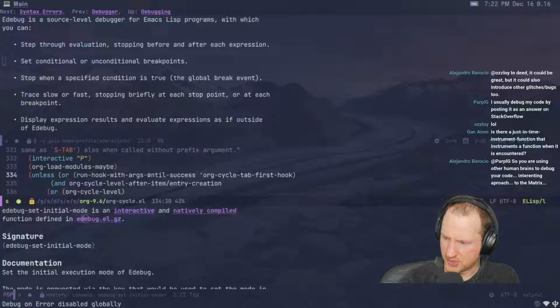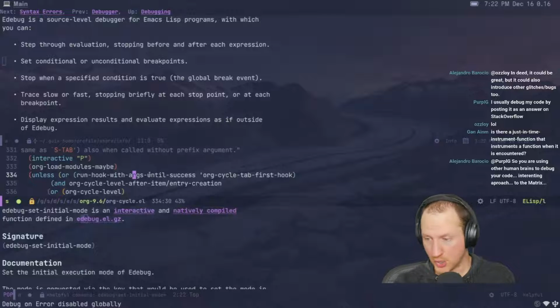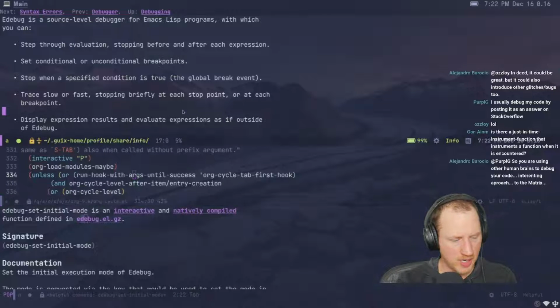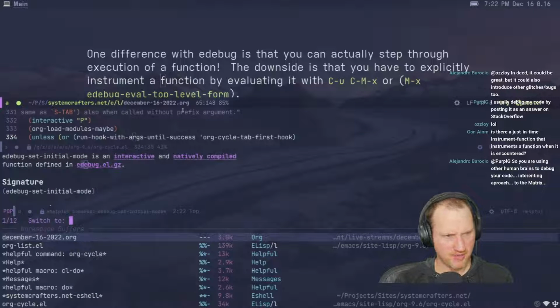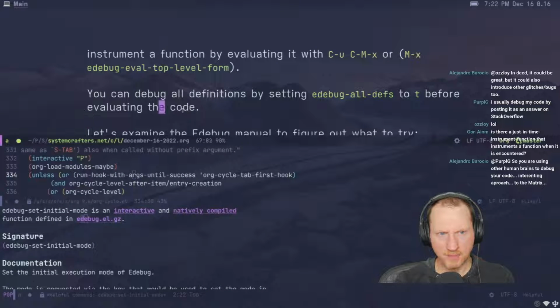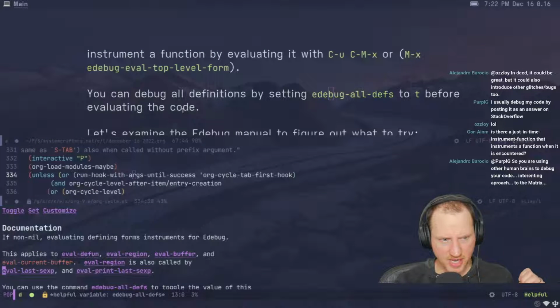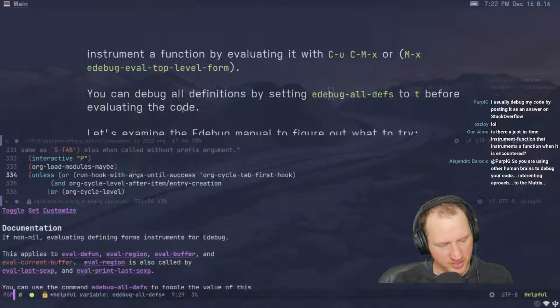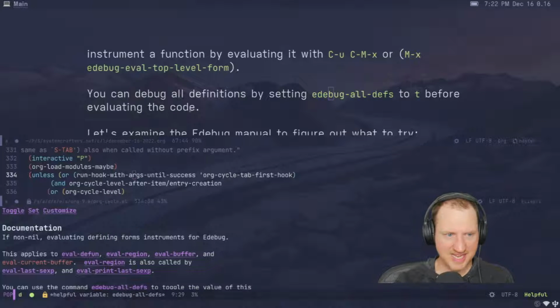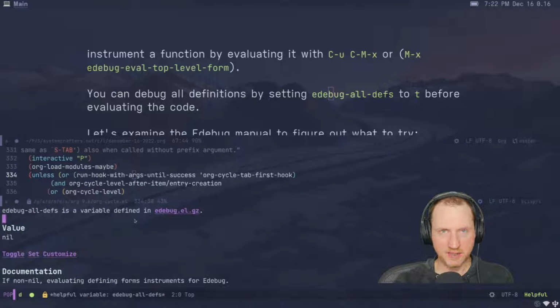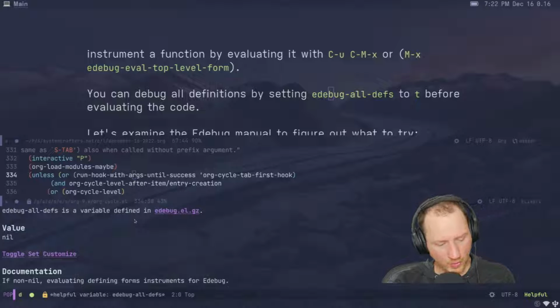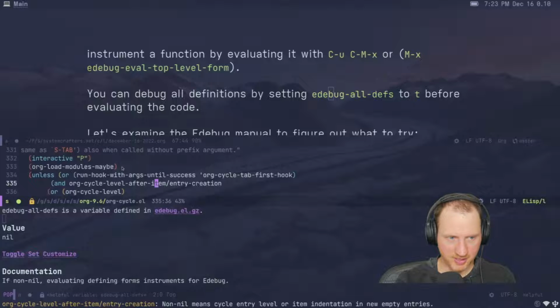Gun says, is there a just-in-time instrumentation function that instruments a function when it's encountered? No, but there is something you can do to cover more of the code of a given package. So where is that at? I think I have it here. There's a variable called edebug-all-defs. If we look at the documentation for that, it says, if non-nil, evaluating defining forms instruments for edebug. That's a very terse statement, but what it's saying is if you set this to true, any function that you eval will now be instrumented. So what we could do is setq edebug-all-defs to true, go back into org-cycle.el. I don't know what this is going to do, but let's just eval buffer.